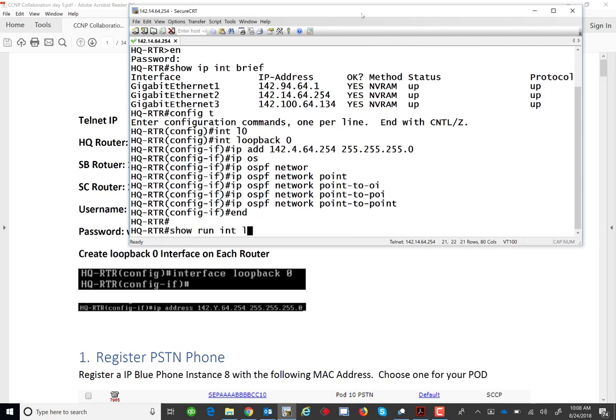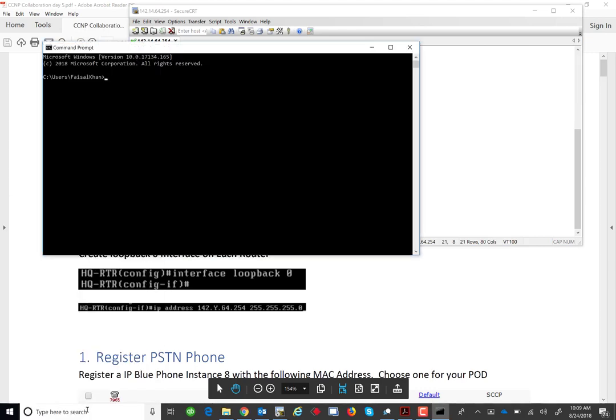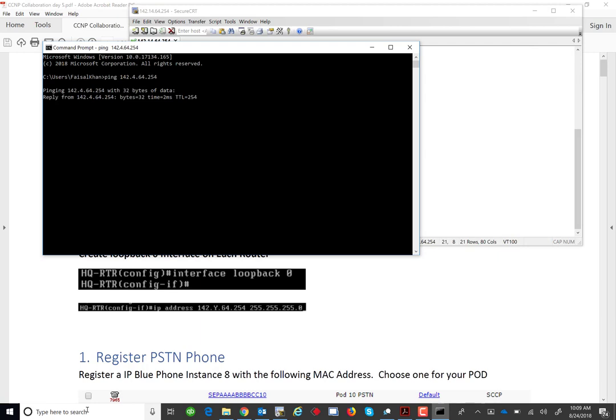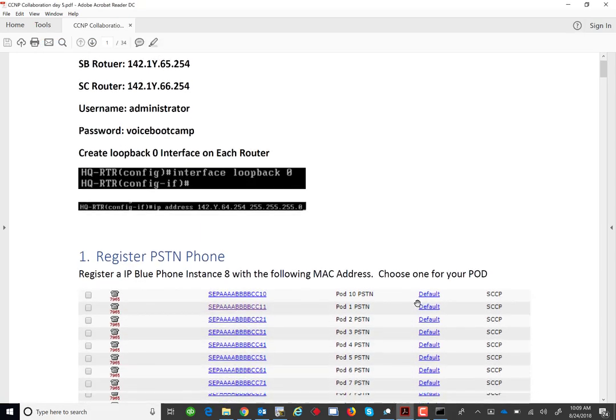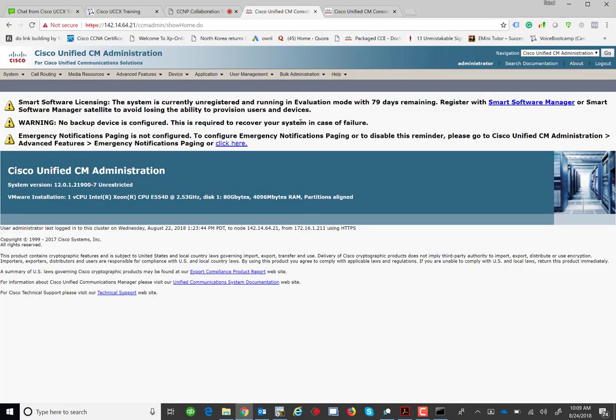All right, so this is a loopback address that we need on that router, because one of the requirements is that all your SIP traffic has to bind from that address, has to source from that network. We also have to make sure that we can ping that address. So let's try pinging it. Voila, everything is good.